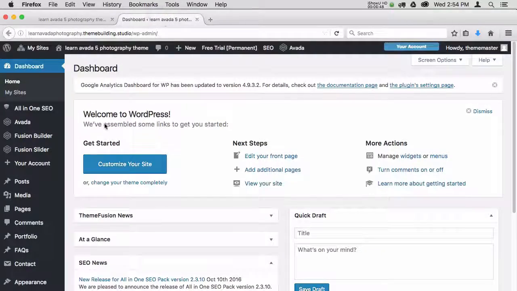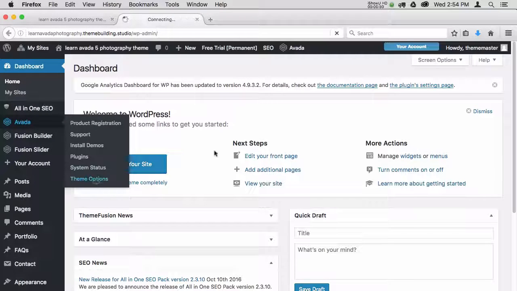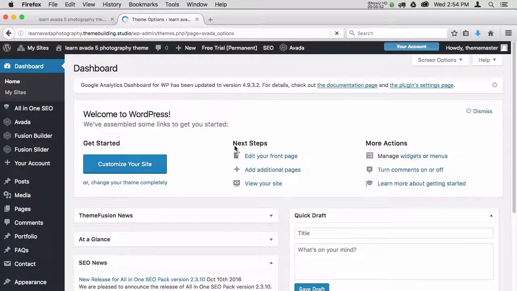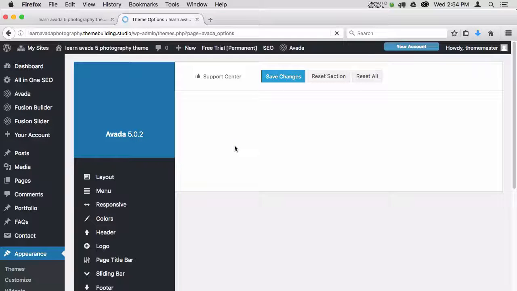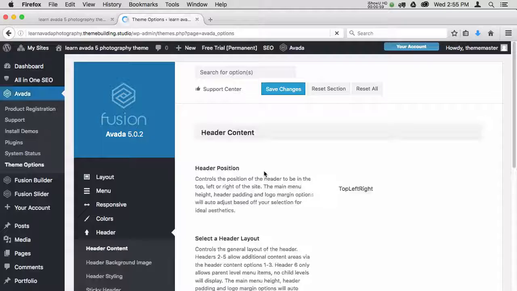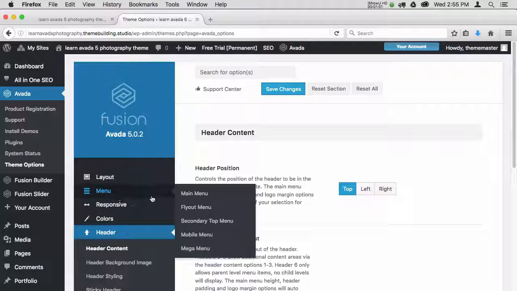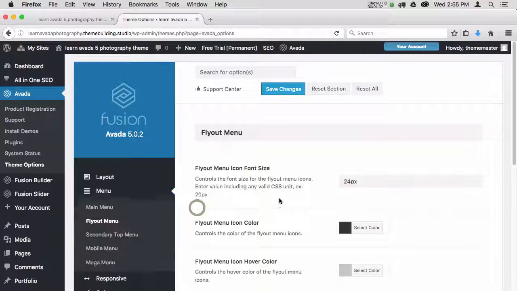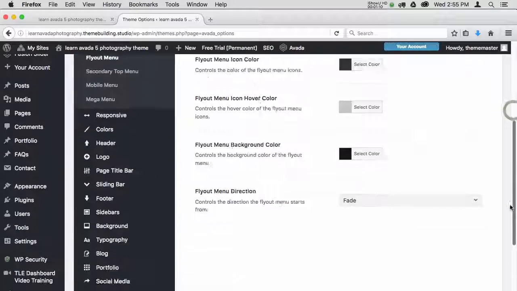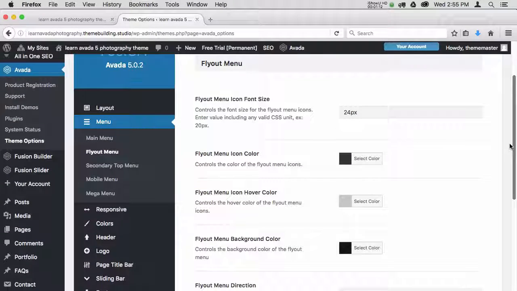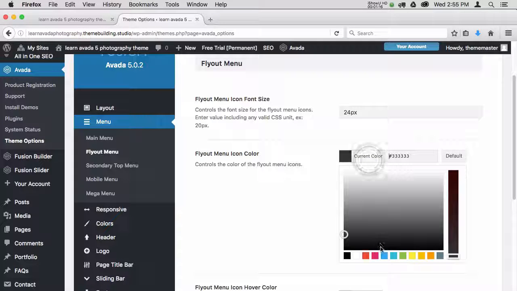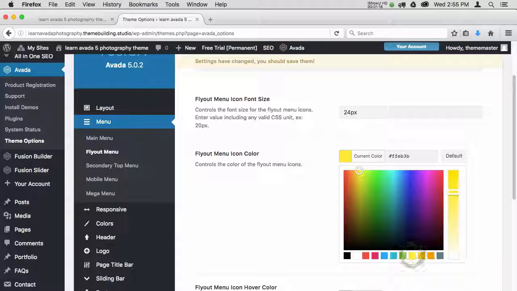Now, here's the problem. I'm going to go into Avada theme options. You might assume that the issue I'm looking for is under menu. And under menu choices, I have main menu, flyout menu, secondary menu, etc. So you might think to yourself, well, let's go to flyout menu and see what's causing this menu to fly out. Well, if I wanted to change the flyout color to something very visual, I'll make it yellow and save the changes.